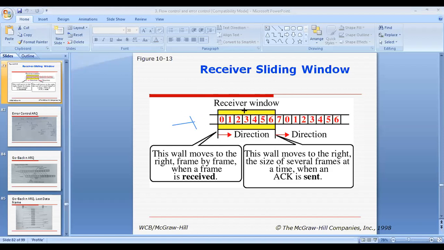And suppose the receiver has received 2 frames, that is frame number 0 and frame number 1 from the sender, then the window size will be 2, 3, 4, 5, 6. Now this maximum window size is defined in accordance with the buffer capacity and processing capacity of the receiver.